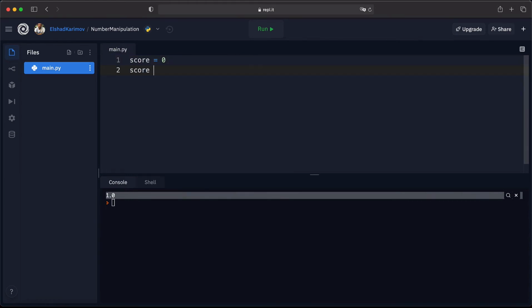So instead of writing score is equal to score plus 1, for example, every time it's increased by 1, we can write something like this, which makes our code easier. So we can put plus and equal and 1. Now with this, our score will be increased by 1. So in this case, if we call the print function for this score variable over here, you will see that it's holding the value of 1.